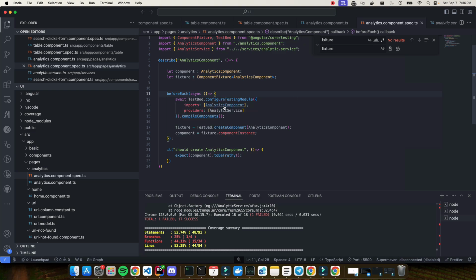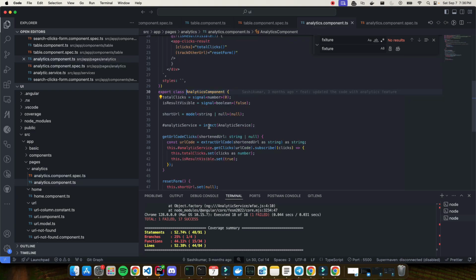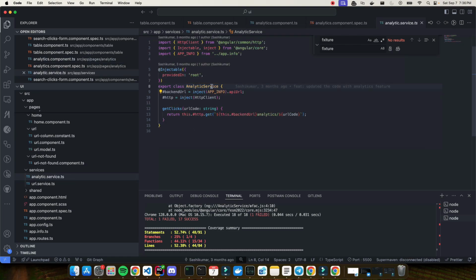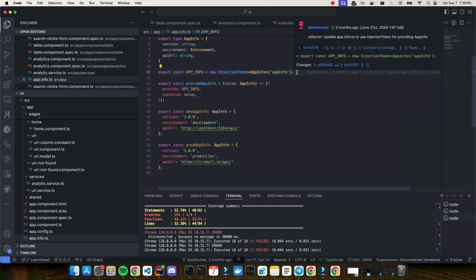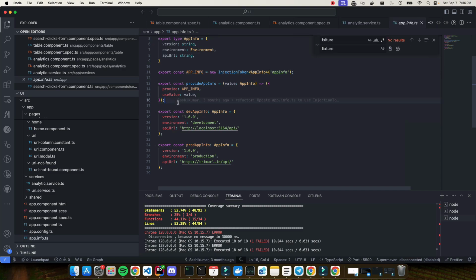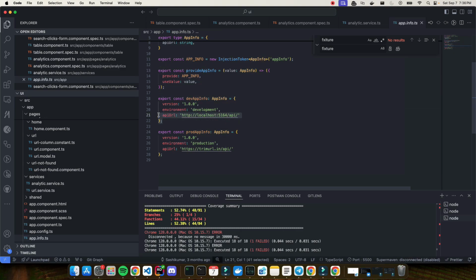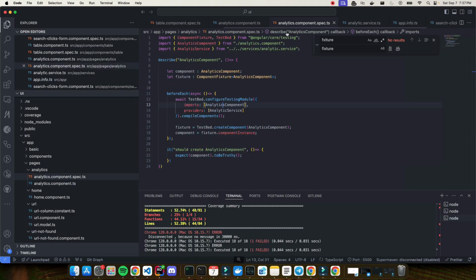So let's see our component, AnalyticsComponent, and in this AnalyticsComponent we are injecting this service. Okay, and this service has this AppInfo, and this AppInfo is nothing but an injection token that I have created. So let me show you the injection token. I have created this injection token, and what it does is, if it is a development environment, it will give me the instance of this AppInfo. If it is production, then it will give me an instance of this. So as I'm using that, I will have to be smart enough to import it properly in the spec file.